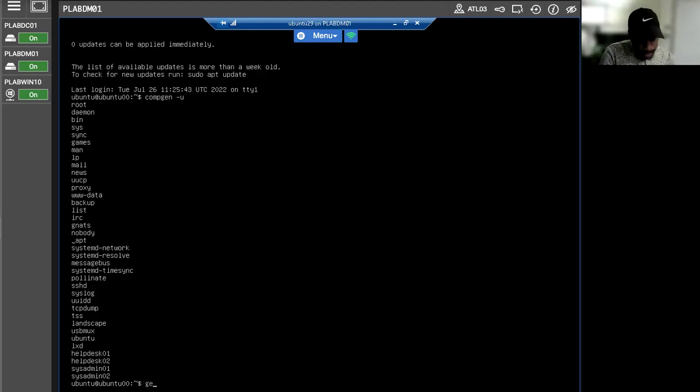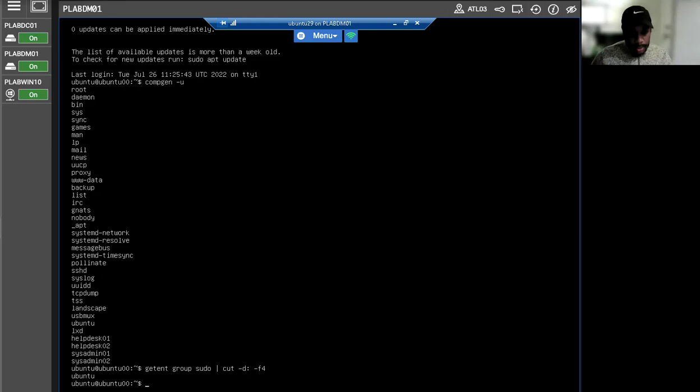So let's do group sudo. Okay. So now I can see that the only user that has sudo privileges is the Ubuntu user that I'm currently logged in as. So now I'm just going to add the sysadmin01 user to the sudo group.